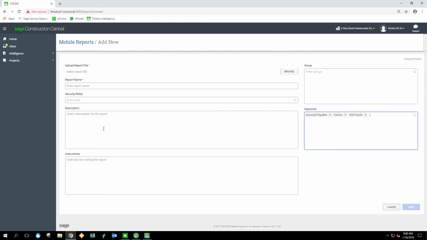Over here on my left, I can give a brief description of the report as well as instructions. This is a great way for your field employees to know exactly what they're supposed to put in, if there's certain parameters to the report when I'm running it.